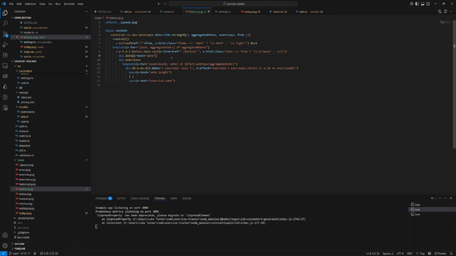Maybe, what if we put something here where it was like a span, x text, if date is from, then today, or... I don't know. Let's actually just leave it as it is.